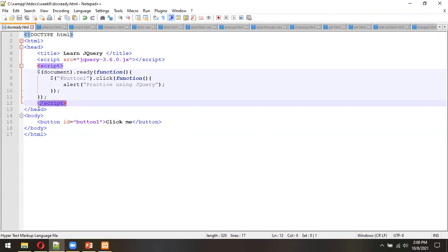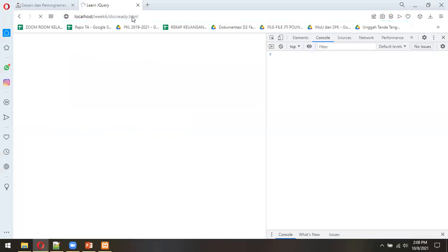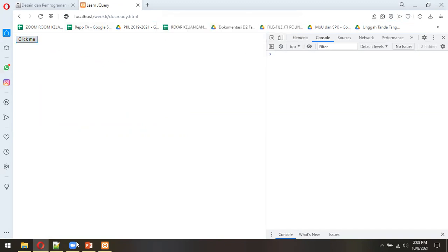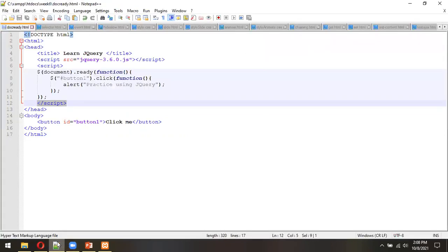Okay, you need to put the script here. So when I put it, it will be showing like this. And okay, this is the jQuery working. So maybe you don't see any difference actually with the JavaScript before, but the difference is just in the more simple code.